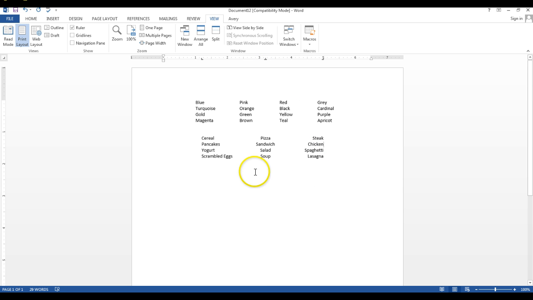And I just did a little math in my head on this. If I am typing on 6.5 inches, from here, 0 to 6.5, I know that half of 6.5 is 3.25. And so for this one, if I set my center tab at 3.25, I'll be exactly in the center point of the page.